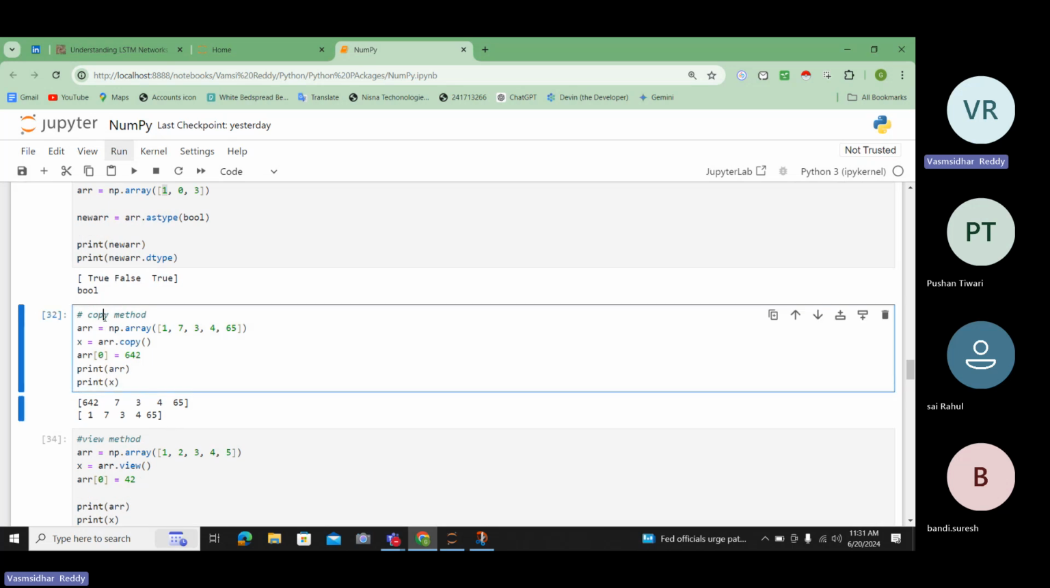So next method, copy. If you want to copy this array to another array, we use this copy method. Array equals np dot array 1, 7, 3, 4, 6. I am copying the entire array into X using the copy function. This entire array 1, 7, 3, 4, 6 is now stored in X also.